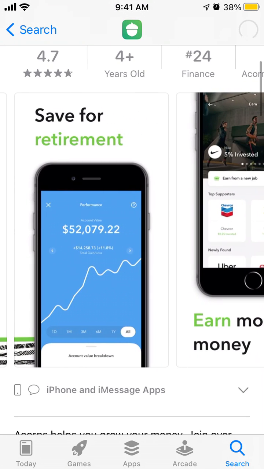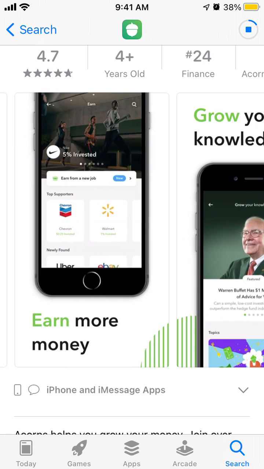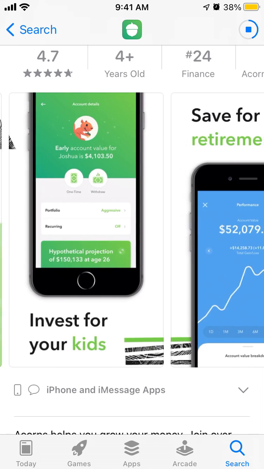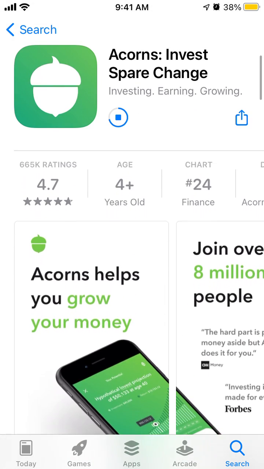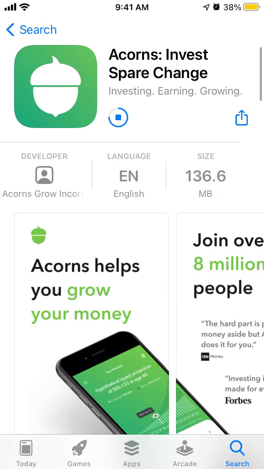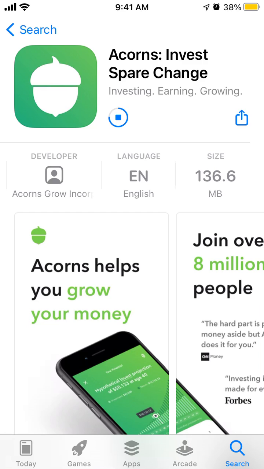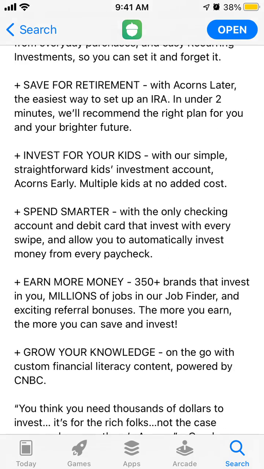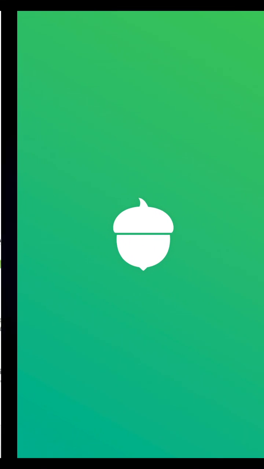Then this is like an investing app, you can save and invest. So here are the main features. It's in top charts in the finance category on App Store. It also has a size of 136.6 megabytes, so you need to have some free storage. And then you can just open it.